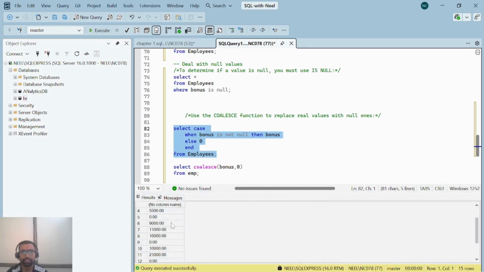I have executed, and you can see that we have replaced null with 0. So we don't have null values anymore. We can rename this column. So let's add as bonus. And if I re-execute, then you can see I have the bonus column.